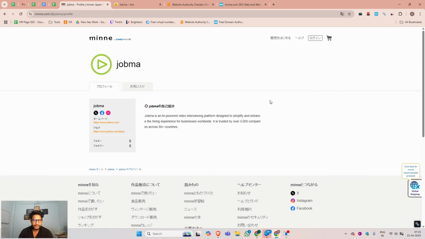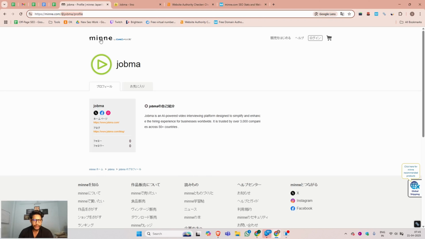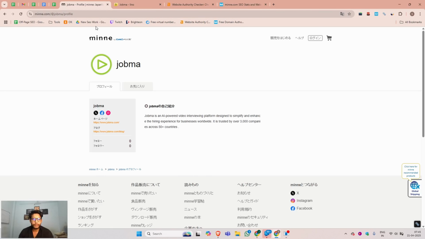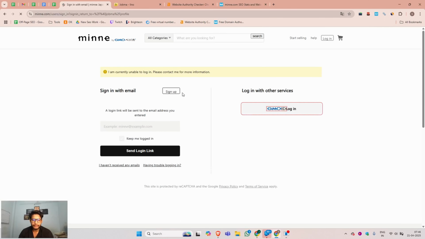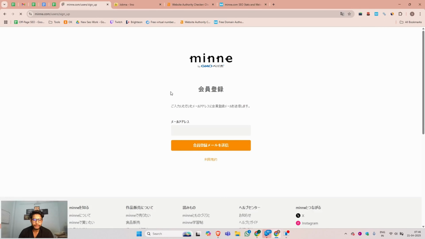So this website has that kind of country traffic, and there we can create a profile backlink. So this backlink is for profile. So now we're going to start. First thing, we can convert this website language into English, and then you see here you can click on the login button and click on the sign up button.